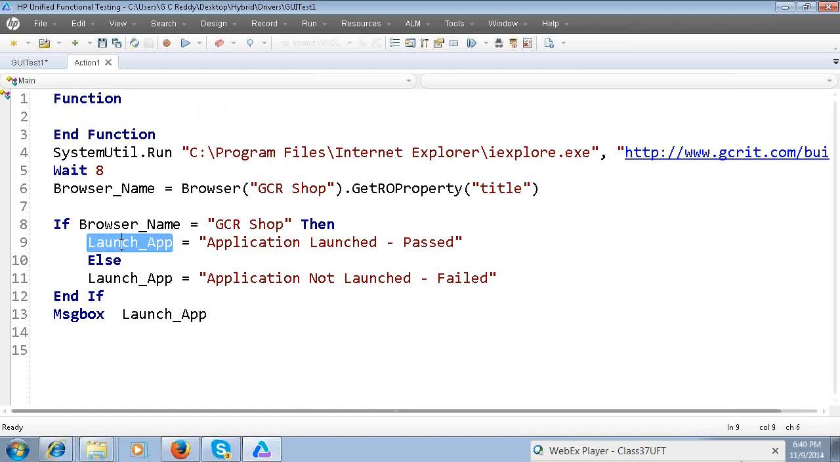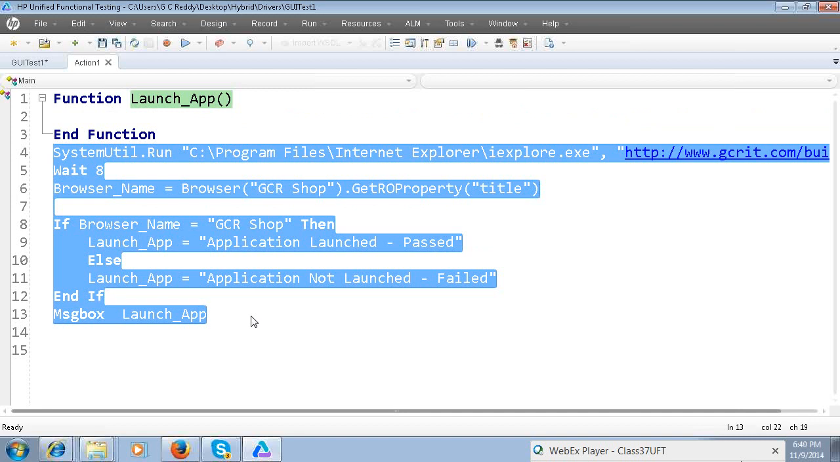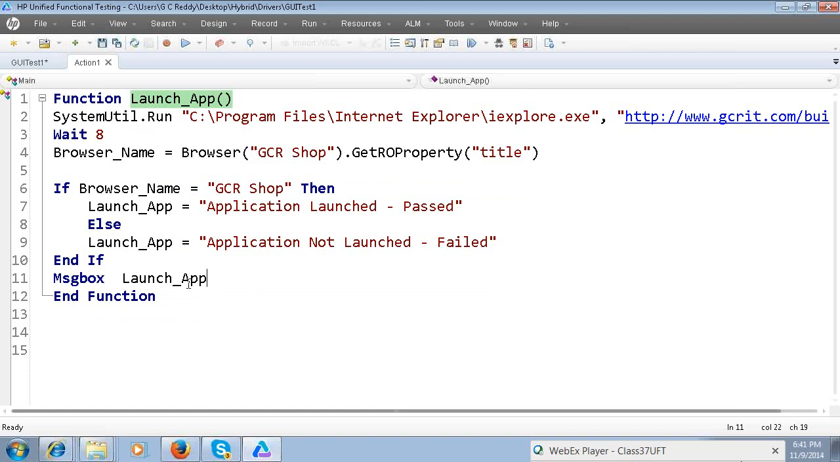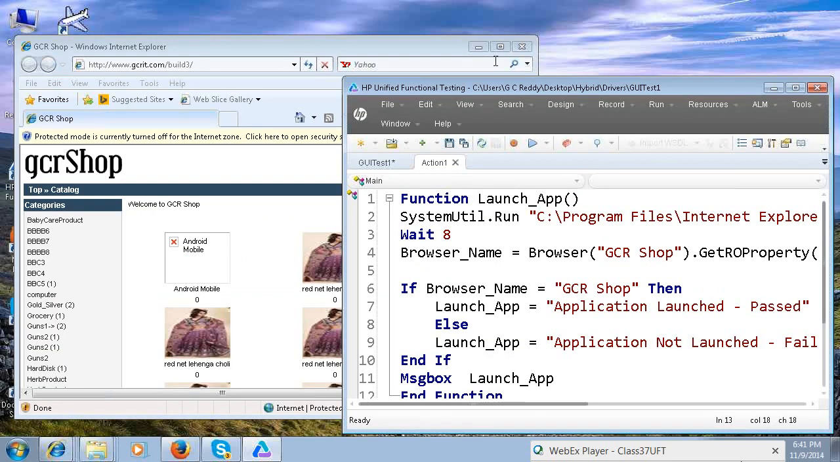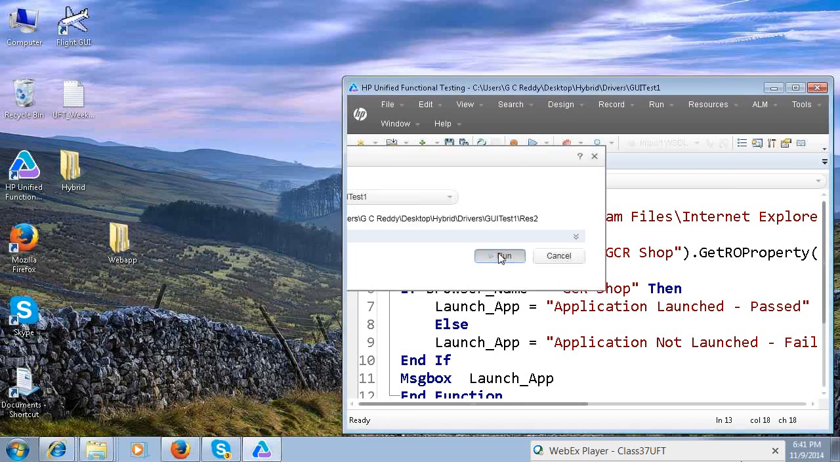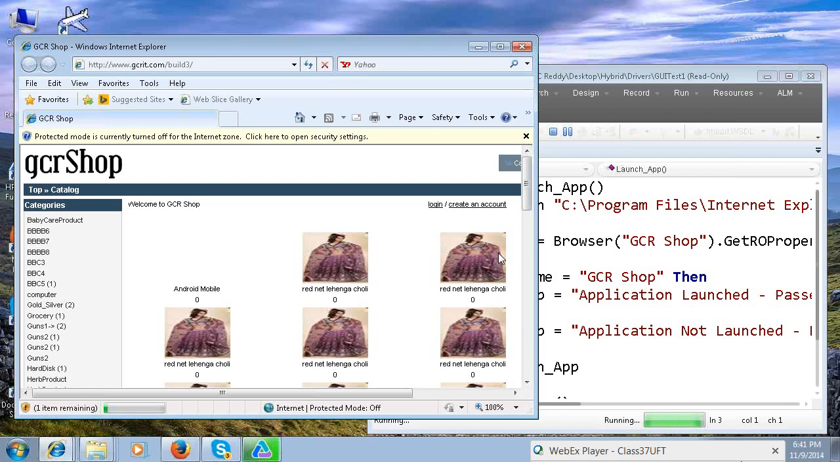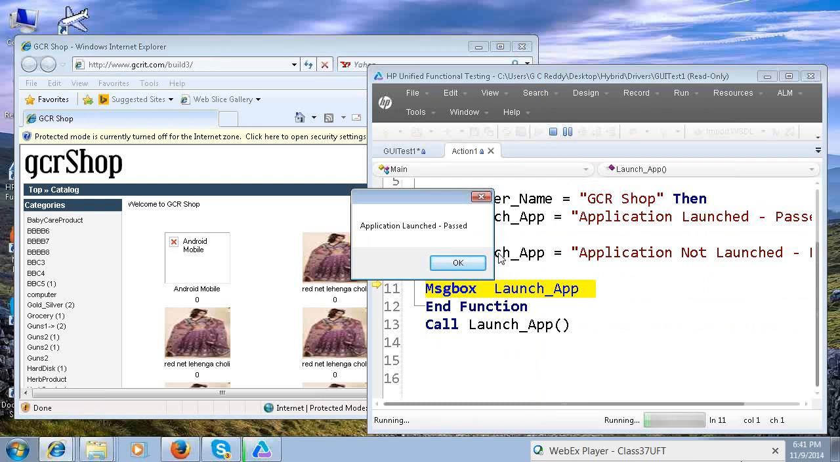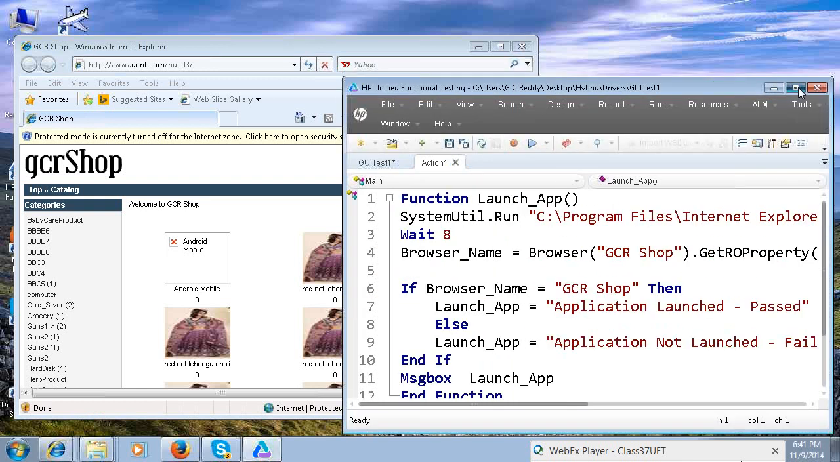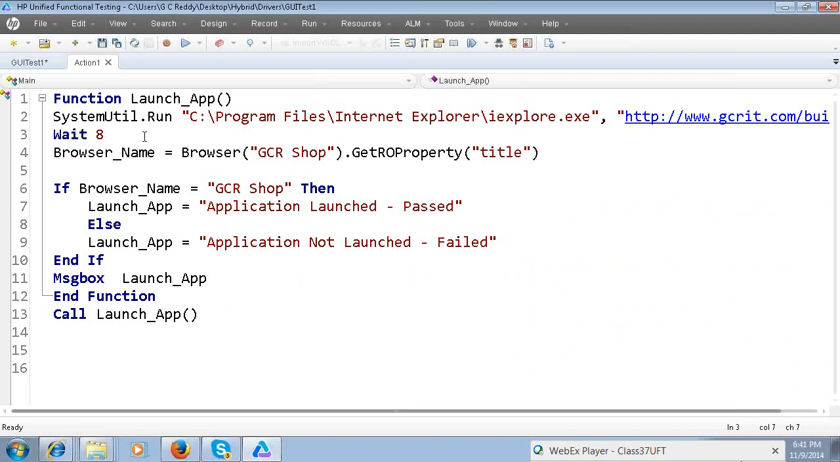Function name, take this one, returning the result. For blank parentheses means no arguments. Call the function, call launch application. Run the script. Okay, now Kamala, why we use the wait statement here? Safe side. See, this capturing statement is not regular statement, irregular statement. That's why.